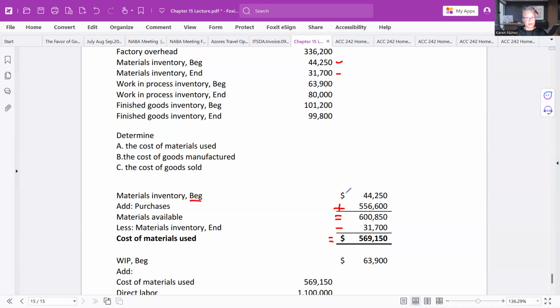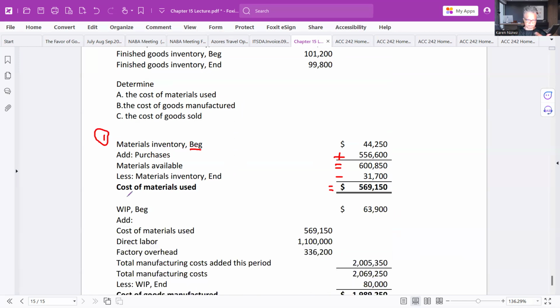So this is our materials account, right? Earlier I said you've got 3 inventory accounts on the balance sheet. This is the first one, the materials inventory. So that's number 1, right? That's the first thing that we need to be able to do. Number 2 is we need to be able to figure out the cost of goods manufactured.